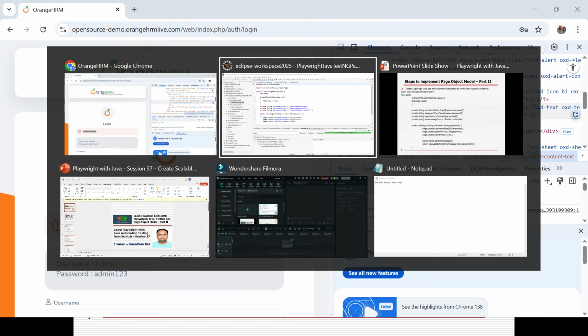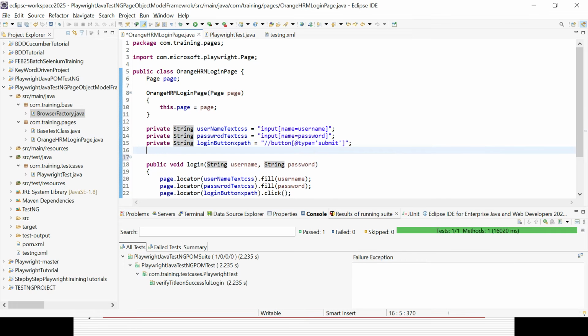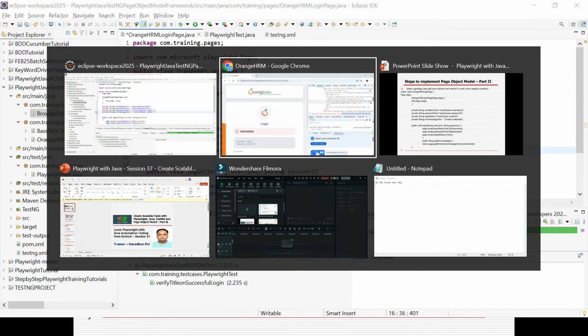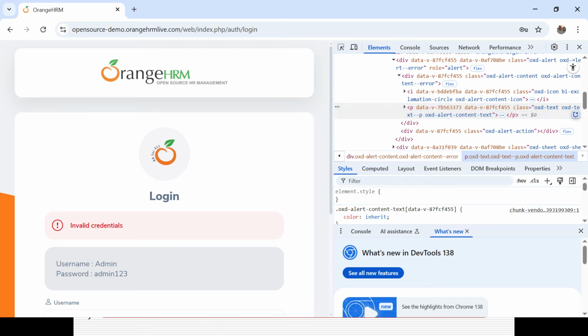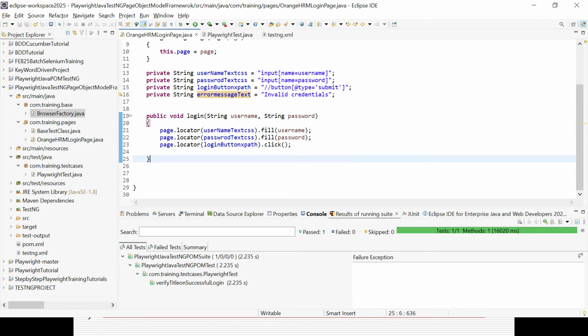So what I will do here, first I'll define a variable, and here I can give that locator. Private String errorMessageText, because I'll be calling it with the text locator, right? And I can simply give this one, Invalid credentials. So that is the text I want to validate. This part I'll give in text format, and that is my text value. Now I will try to create a method here, simply in the same way.